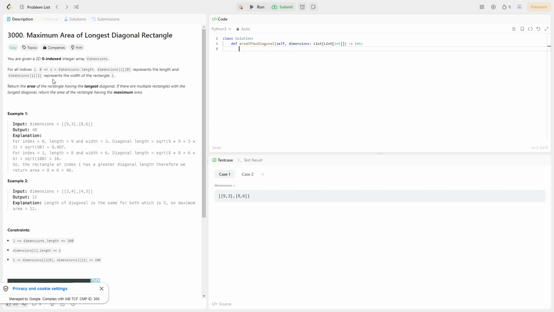Okay, so the first thing we need to do is figure out how to get the longest diagonal. And here it looks like they're basically just doing Pythagoras' theorem. They're just doing a squared plus b squared is equal to c squared. So they square root all of this to get the length.